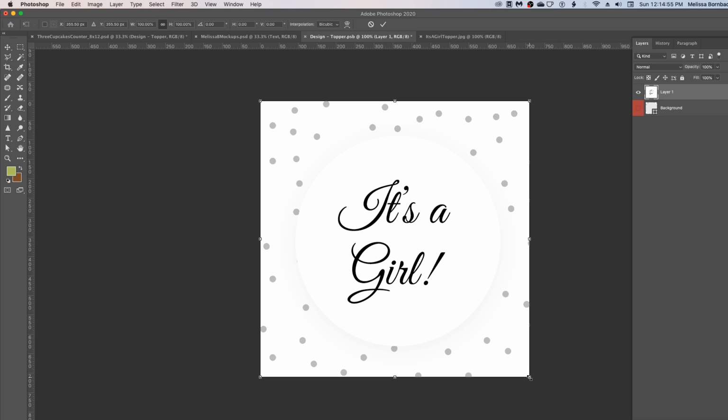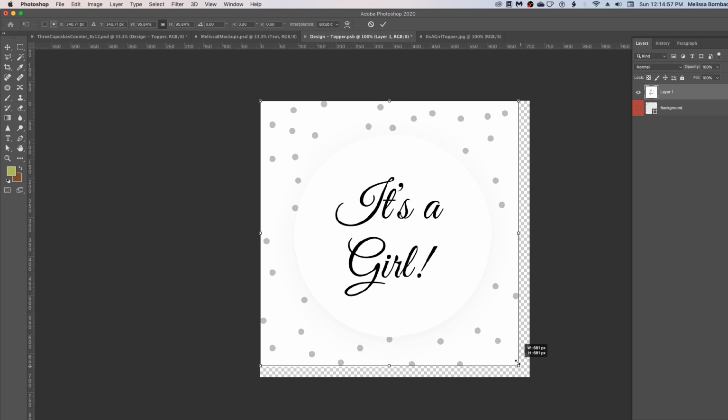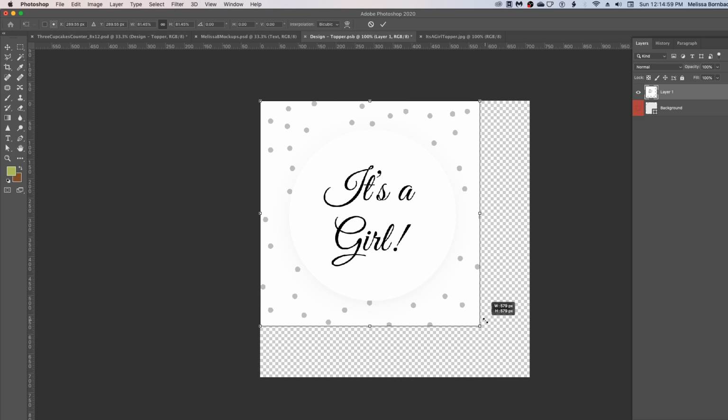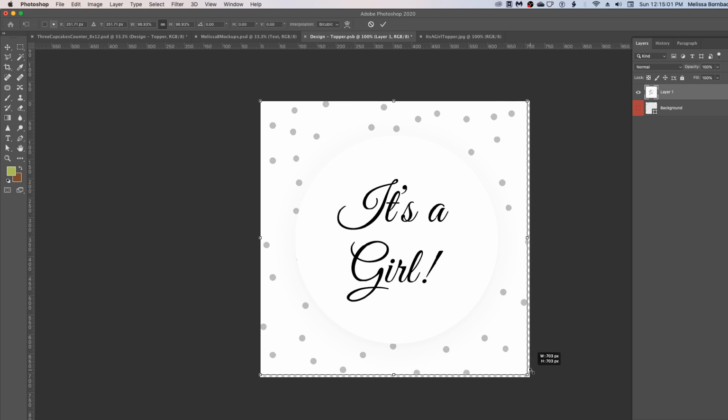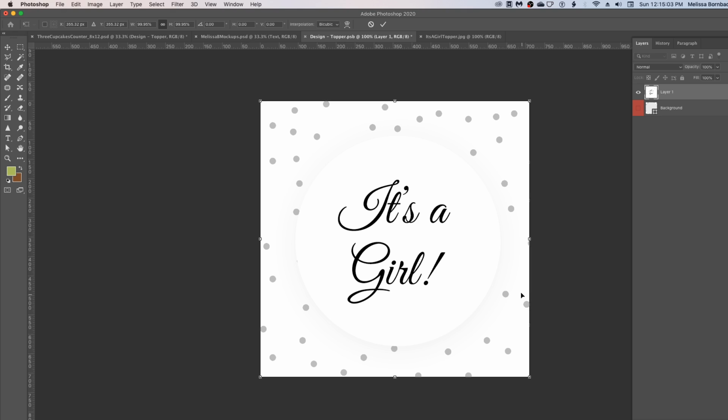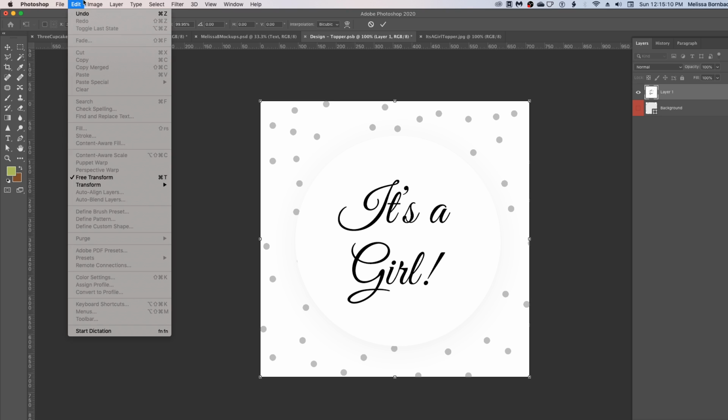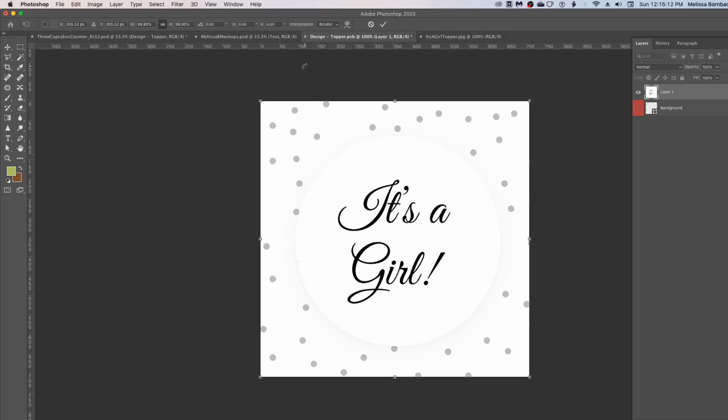In newer versions of Photoshop, you can just click and drag any of the 4 corners and that'll resize it. In older versions you used to have to hold down the Shift key to keep it from getting distorted. So if it is getting distorted, just go to Edit, Undo, and then do the opposite of whatever you were just doing, whether that's holding down the Shift key or not holding it down.